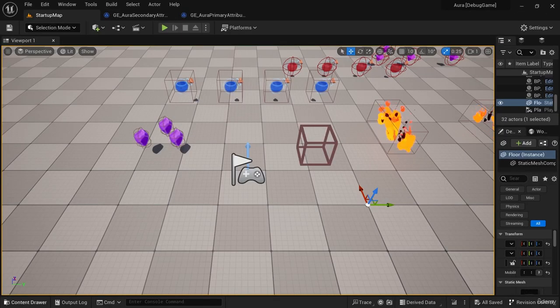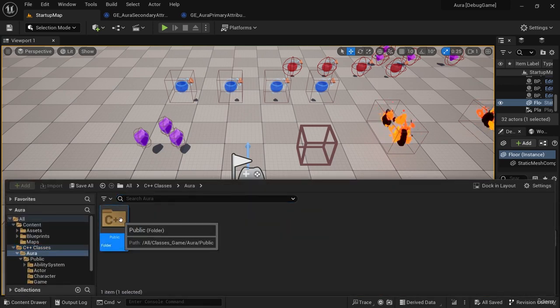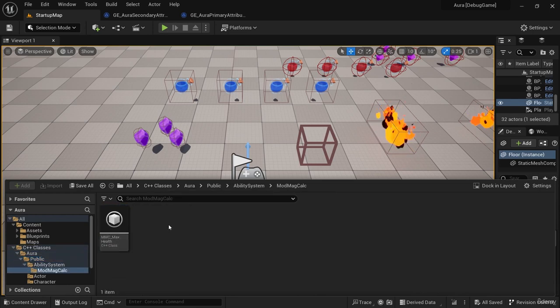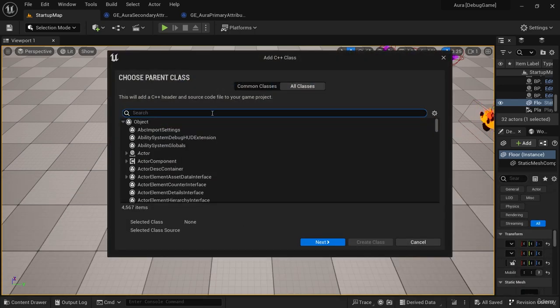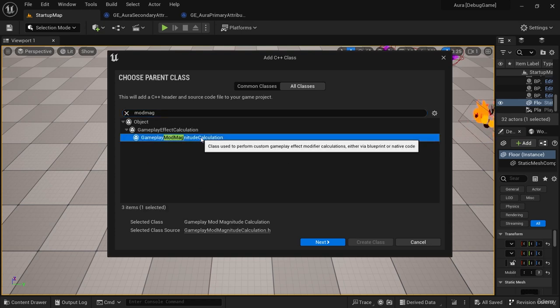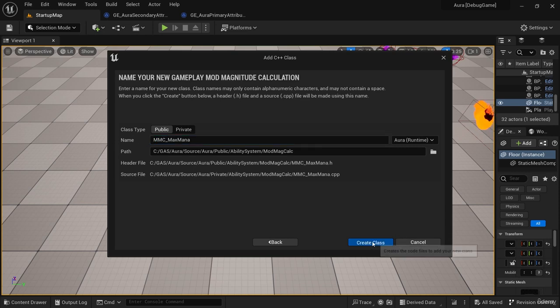All right, so we need to create an MMC class. So I'm going to go back to C++ classes, Aura, Public, Ability System, and we have our mod mag calc folder. I'm going to put it here. So new C++ class, choosing all classes and searching for mod mag, not mog, but mag. We can use gameplay mod mag calculation or magnitude calculation. Now I'm going to call this one MMC_MaxMana. I just like to prefix mine with MMC so we know what we're looking at. So let's create the class.